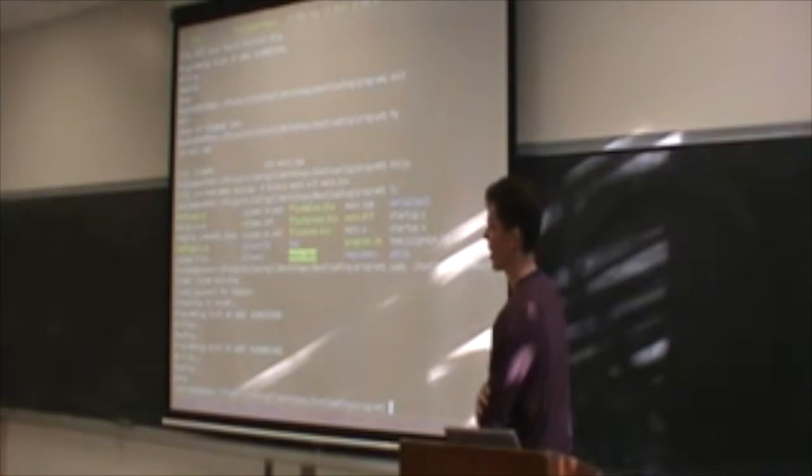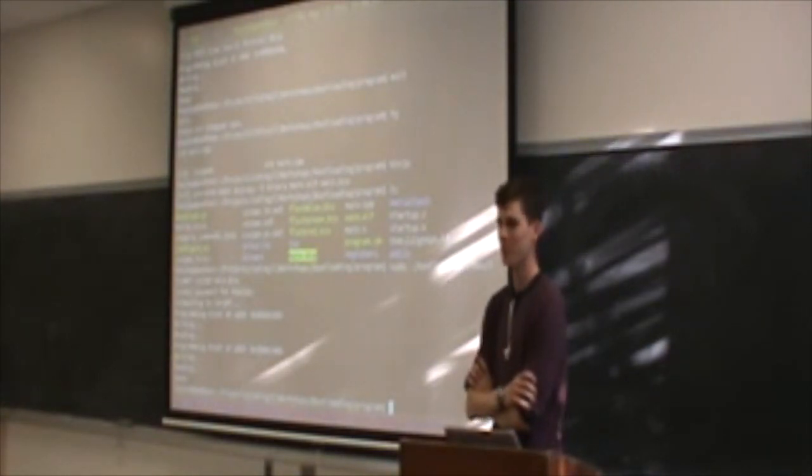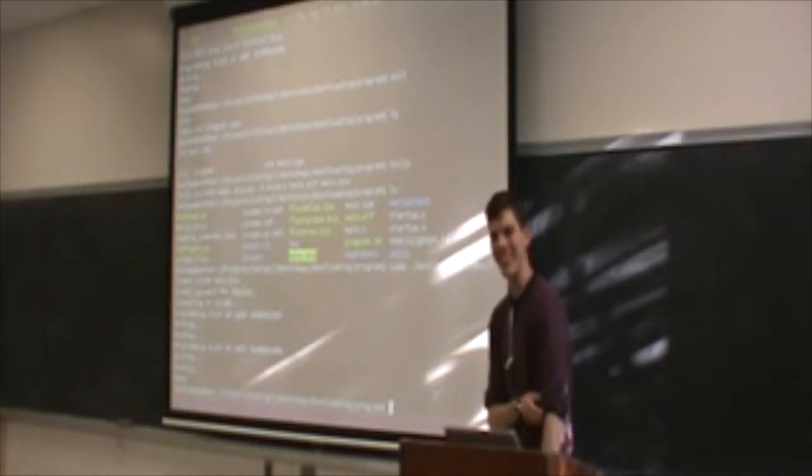Alright, so I just wirelessly programmed that microcontroller. We're going to figure out how to do that today.